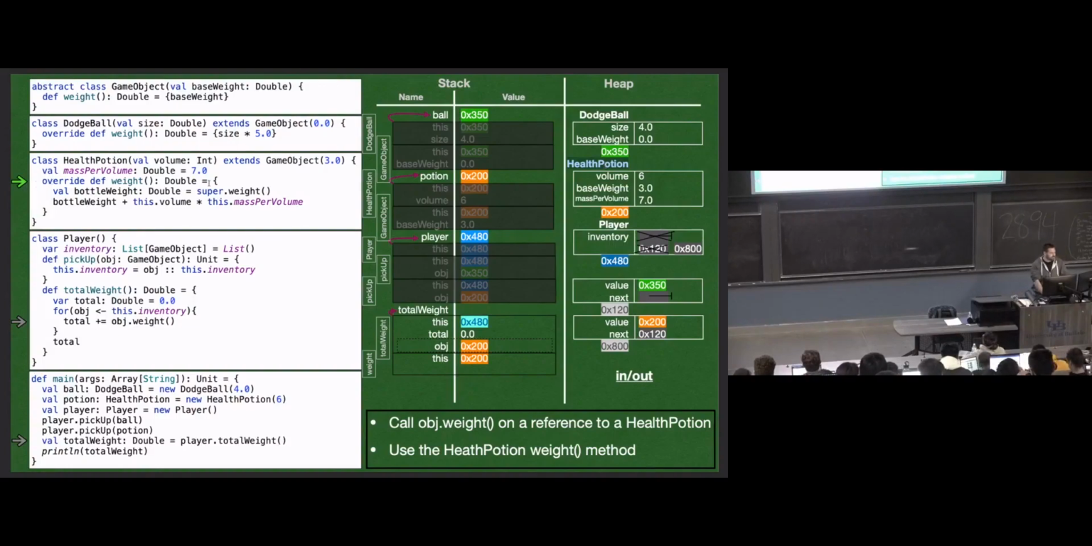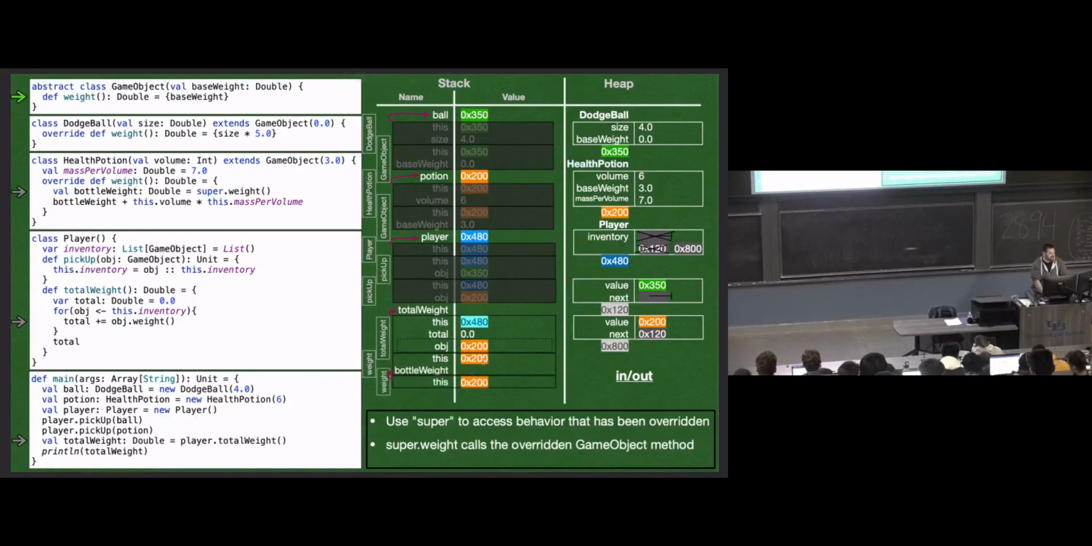So we go to health potion. We put this method on the stack. This is a reference to the calling object. Where does it say obj is type health potion? I followed the reference. So obj is storing 200. I followed the reference and found a health potion.